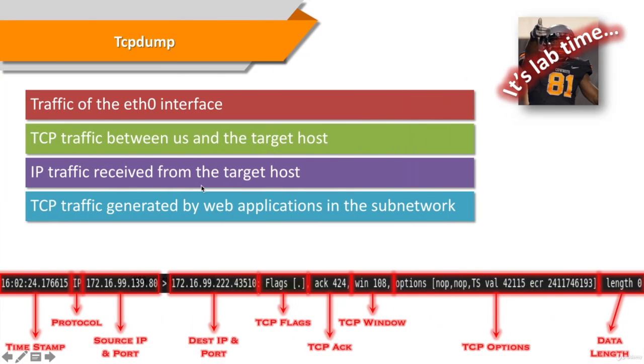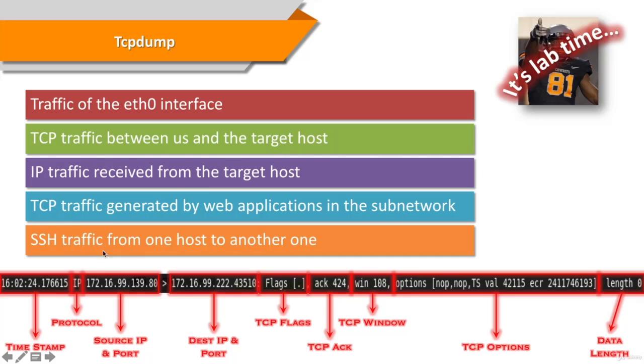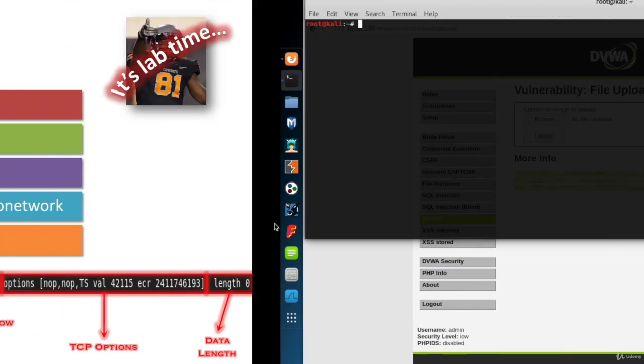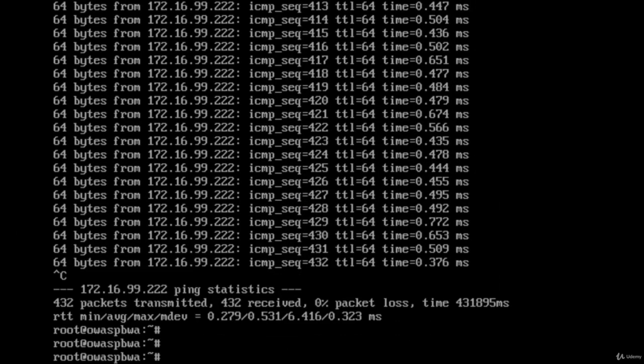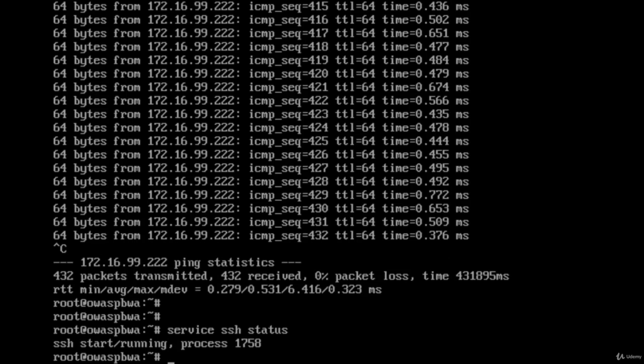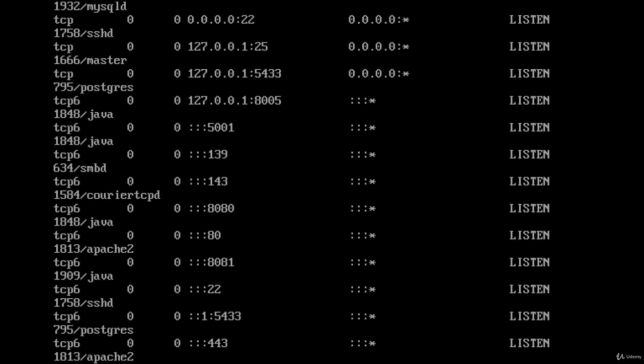So lastly, let's see the SSH traffic from a specified host to another one. First, I'll go back to OWASP BWA and check if the SSH service is running. Use service ssh status to check it. Yep, SSH service is running on OWASP BWA. So to see the port that SSH listens to, you can use the netstat -tnlp command. And as you see here at the top of the screen, SSH listens to port 22, the default port for SSH.